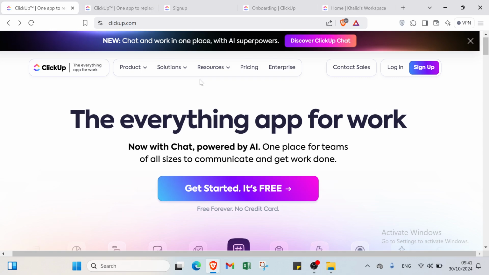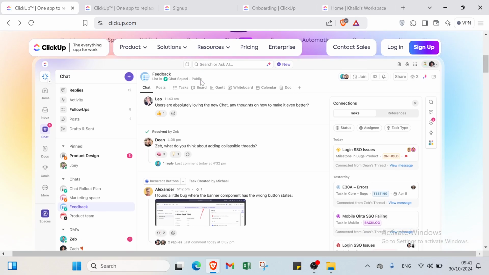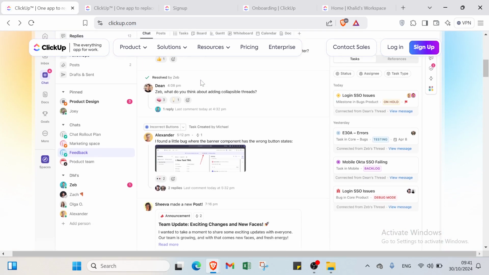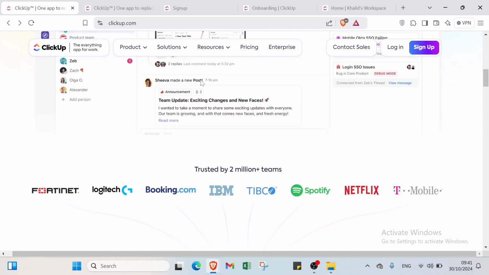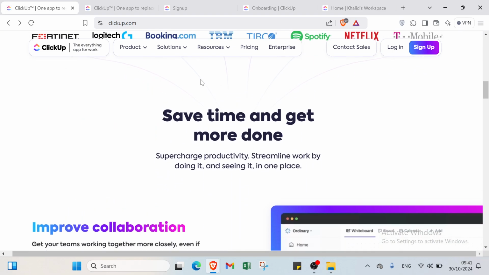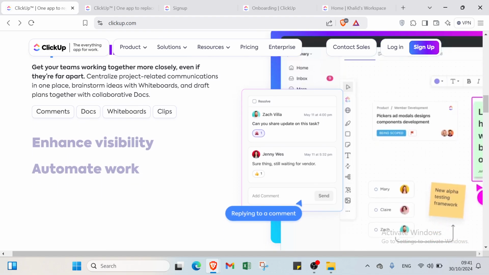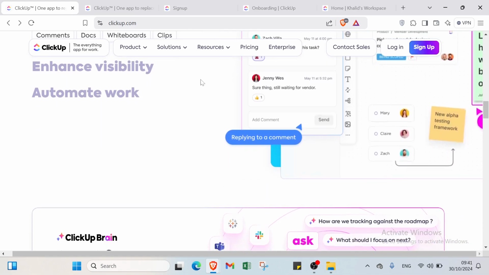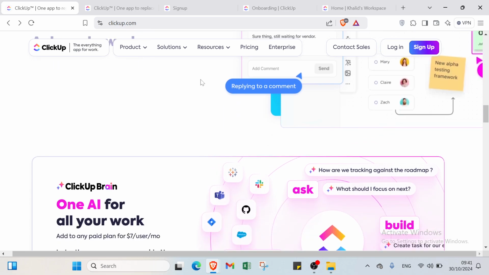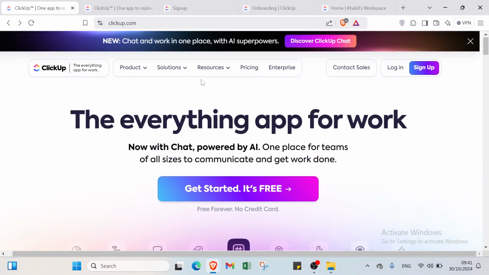ClickUp is a powerful project management tool that helps teams and individuals organize tasks and manage workflows. It features task management, time tracking, goal setting, and document sharing, all in one platform. With customizable views and automation options, ClickUp enhances collaboration and boosts productivity. It's designed for users of all industries and team sizes, making project management seamless and efficient. So right now I will show you how you can get started with this platform.